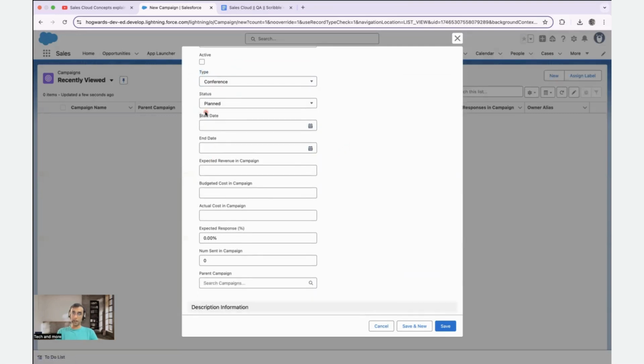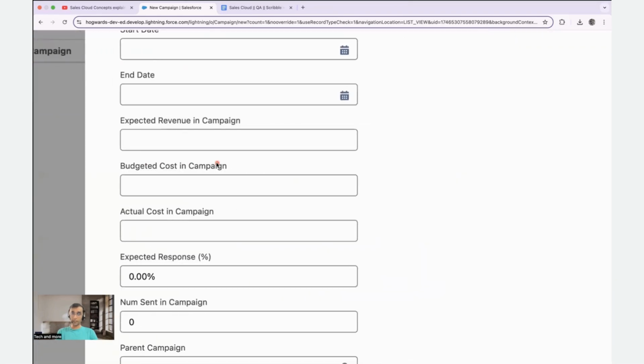Then when does it start? When does it end? And what is the expected revenue in the campaign? That is, how much money are you expecting to raise using this campaign? Then, of course, when you are going to run a campaign, you're going to run the advertisements and a lot of other things. So, what is the budgeted cost? And then, what is the actual cost, which, of course, a lot of times is more.